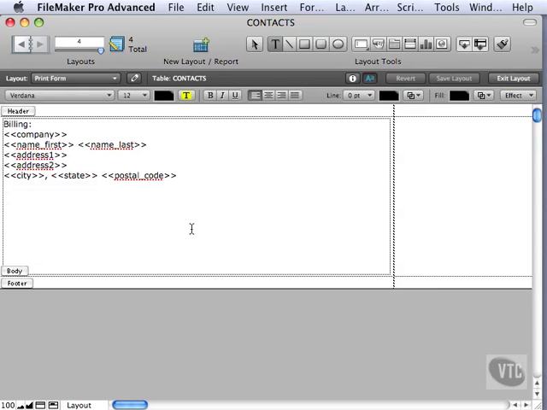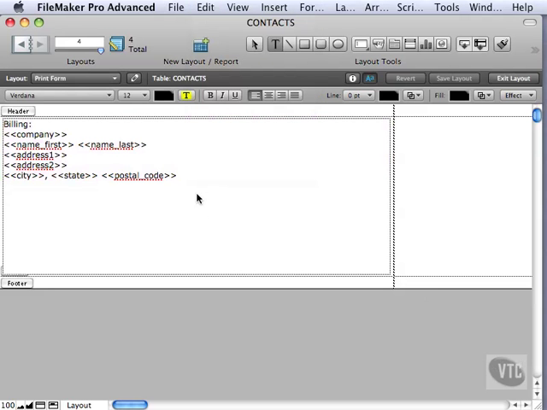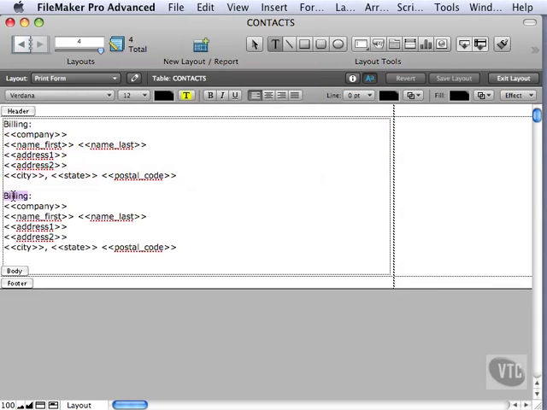And yet another advantage, I can go ahead and copy this to the clipboard, hit a couple returns, now paste it, and change this to shipping. And rather than re-entering each one of these merge fields, I can just simply type _s. As long as I spell it correctly, it refers to the field in there, and I've used good naming conventions so it makes it easy.